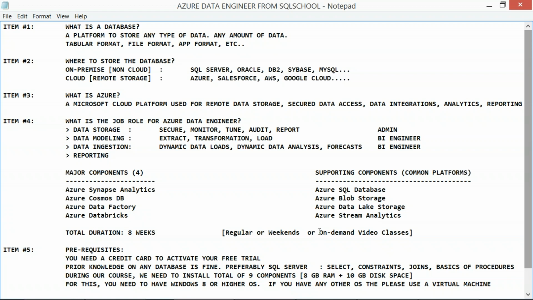Yes, prior knowledge of any database is fine, preferably SQL Server. Make sure you revise select statements, constraints, joins, basics, and stored procedures and parameters. It should be fine. Because in our actual course, we need to understand dynamic data loads that require procedures, usage, and parameters. Basic level knowledge of procedures should be fine.